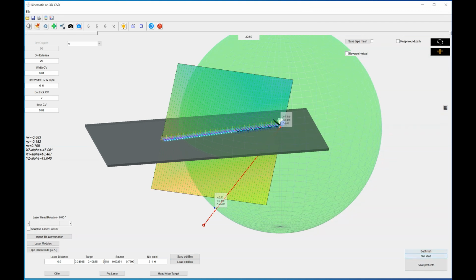These two buttons, which we discussed in the previous session, are for setting the start and setting the finish of the path to save the path info.